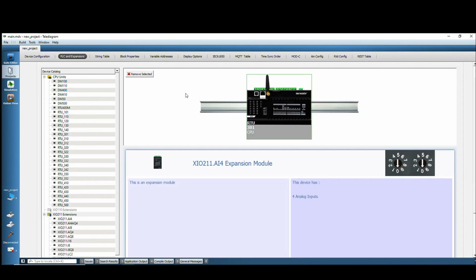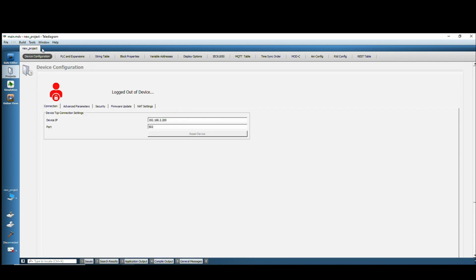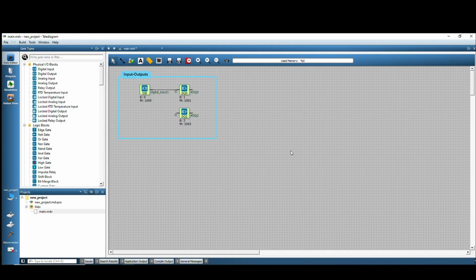In our projects section, there are several areas where various settings can be adjusted. In the device configuration section, parameters related to devices can be configured. In the PLCs and expansions section, modifications can be made to PLCs and expansion modules, and more.